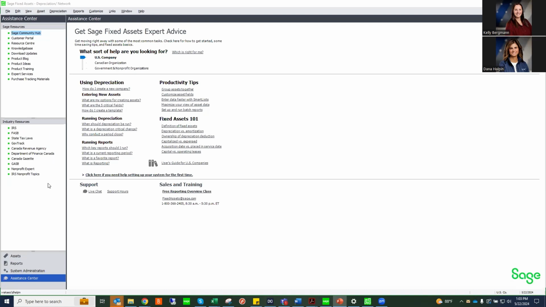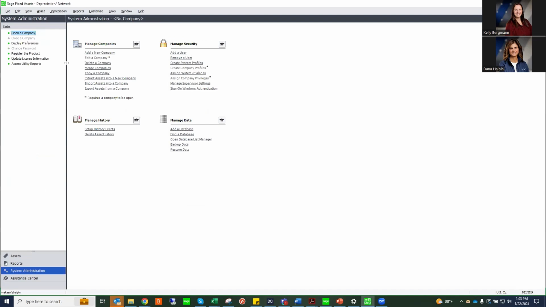These are links to government websites if you needed to look up tax laws and things like that, or some nonprofit questions that you might have. And then over in the middle are just common questions that people have when they're getting started. You know, how do I set up a company? How do I group assets? What report should I run? There's even a fixed asset 101 accounting section here for links to learn more about just the accounting process in general. The Assistance Center, and then there's System Admin in here.